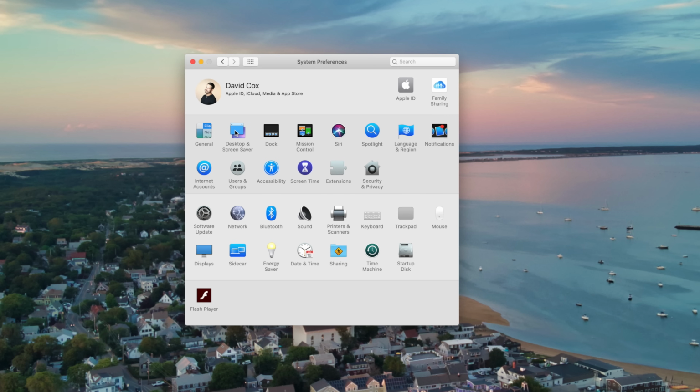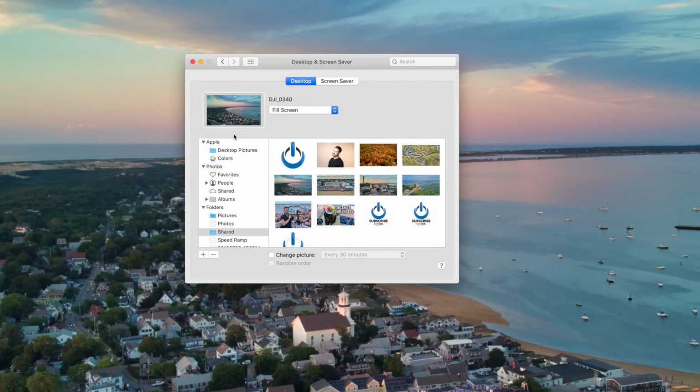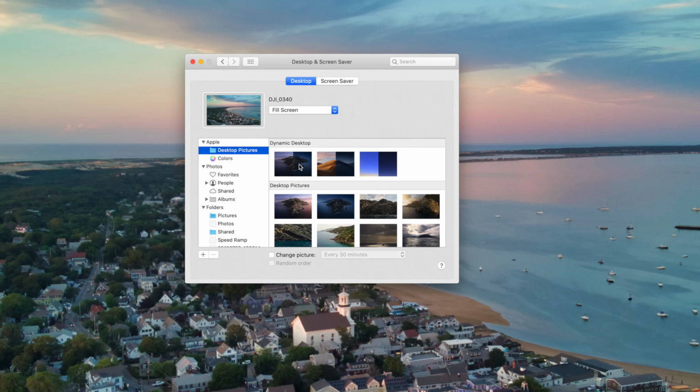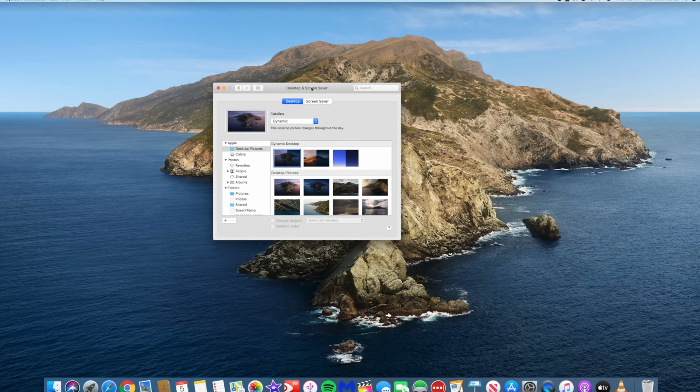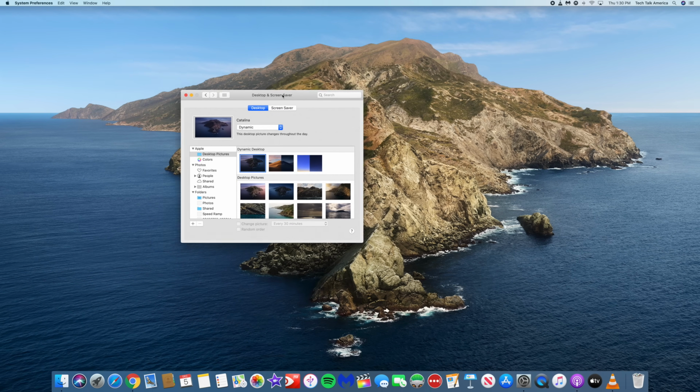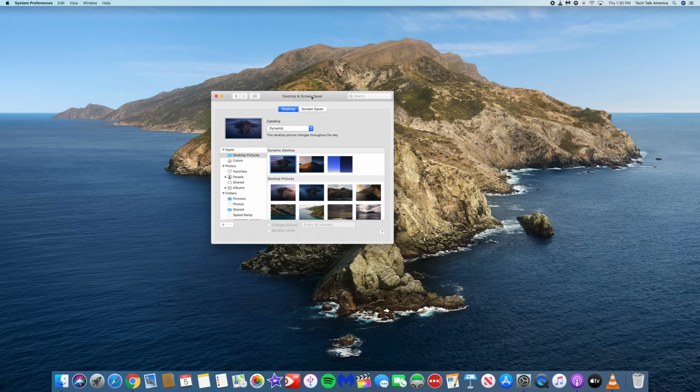One of the new features in Mac OS Catalina are these new dynamic desktops. These images will change over the course of the day to show sun rising and setting. Once again, this feature is just to help make it a little bit easier for you to get some sleep at the end of the day.